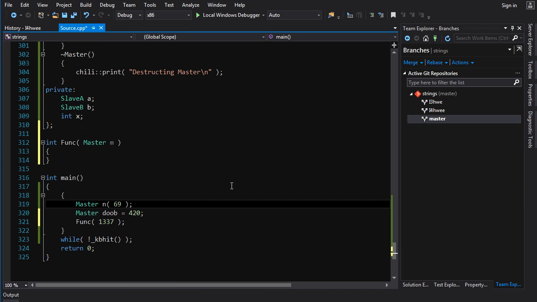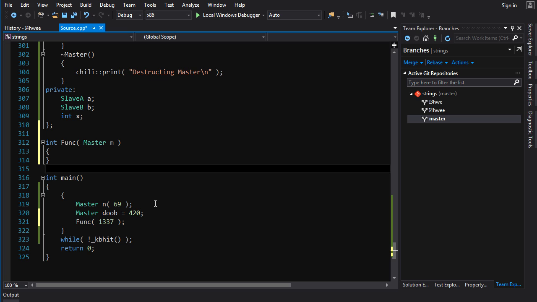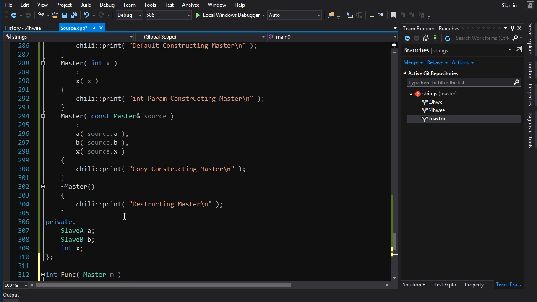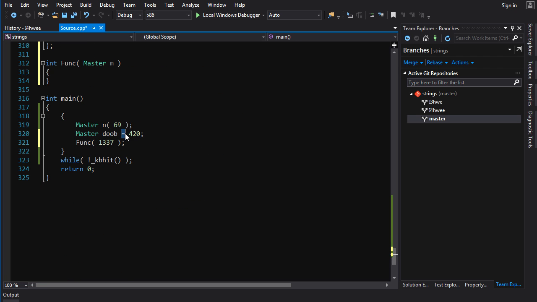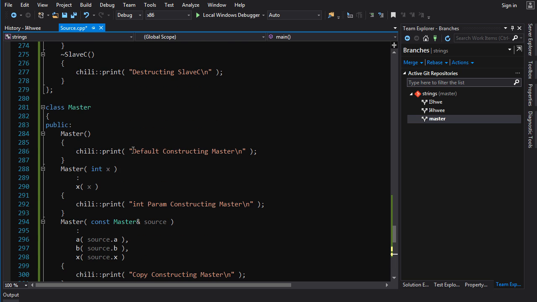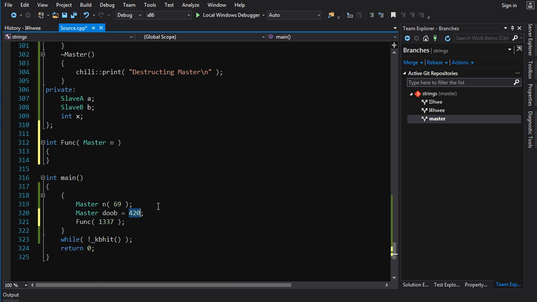Now, the other thing I want to talk to you guys about is the concept of a converting constructor. So here, we're going to call the constructor of doob, we're going to call the constructor that takes an int. So we can initialize doob with an int, and it will call the int constructor. And we call this a converting constructor.